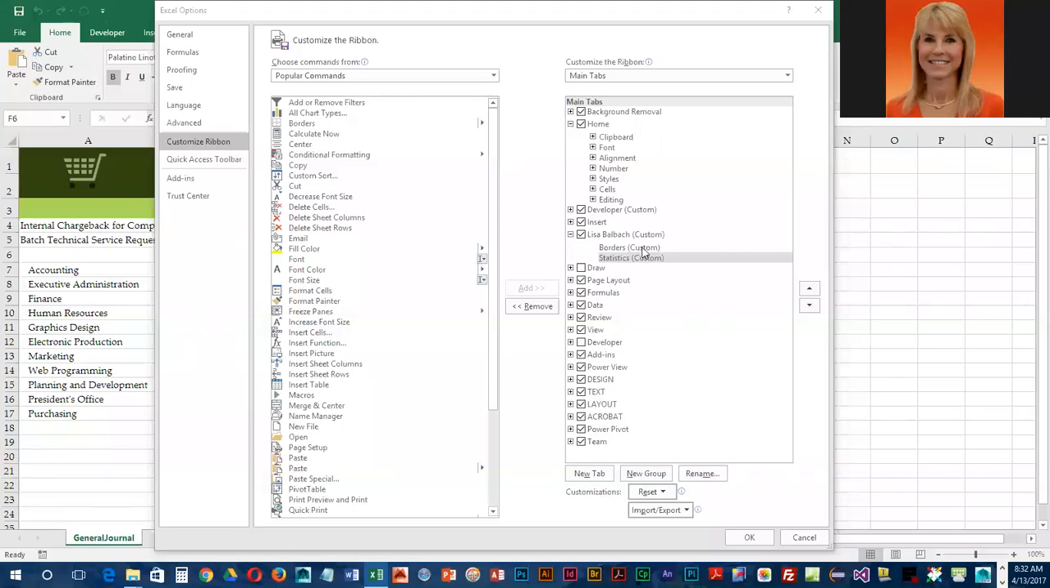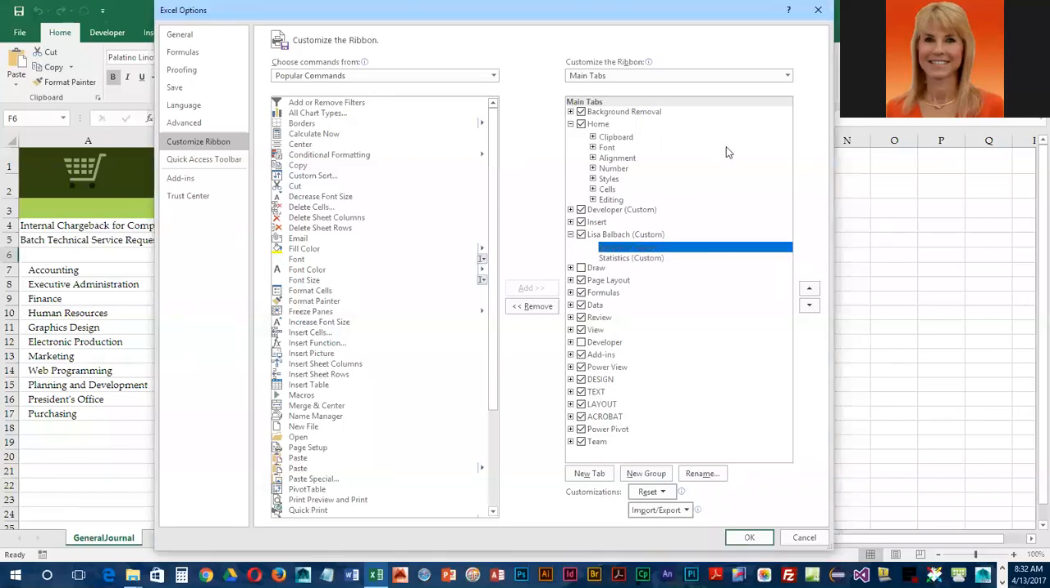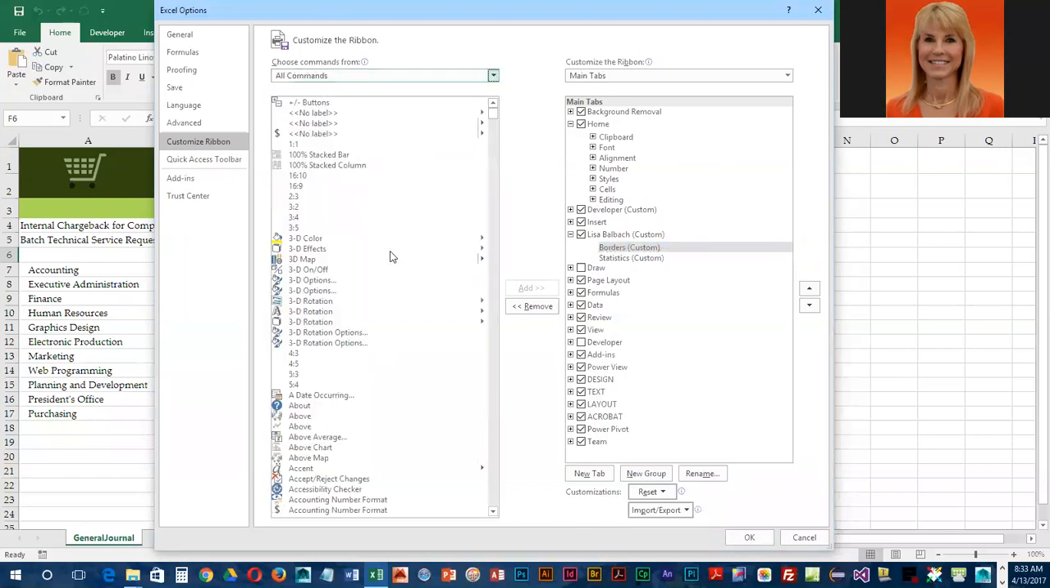So our next step is actually going to be to add commands to the groups, because just looking at the ribbon behind me, the name that you give a group is displayed at the bottom, like Editing here. And then inside that group are the various commands. So we need to add commands to our groups. So I've selected Borders, and by default on the left, it's only showing me popular commands. So I'm going to change this so I can see all of the commands. And then we are going to add some borders to our border group.